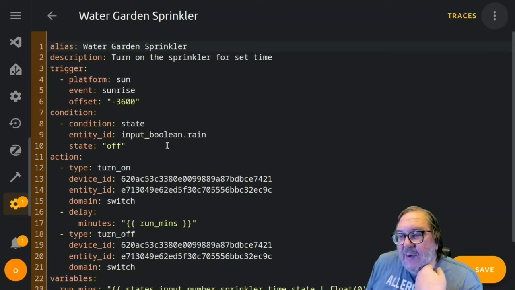I'll give you that automation as well. Well, mine's going to be different than yours in every case there, but I can give it to you. This is coming from my weather station, and it's looking at the hourly rain rate. If the hourly rain rate is above zero, it turns on this input boolean. If it's not above zero, it turns it off. So the most that can turn on is once an hour.